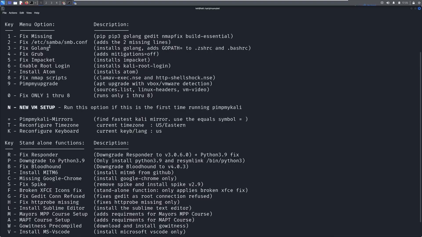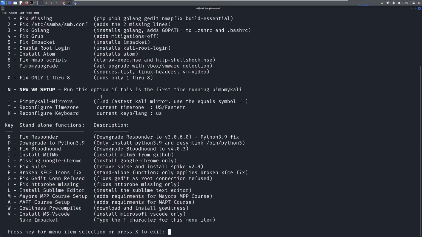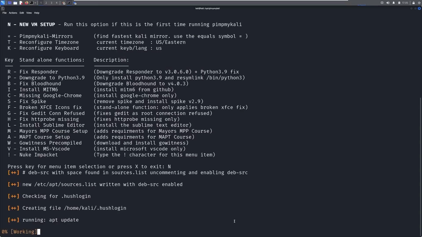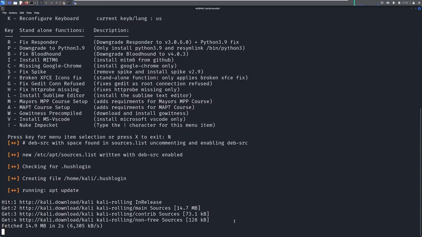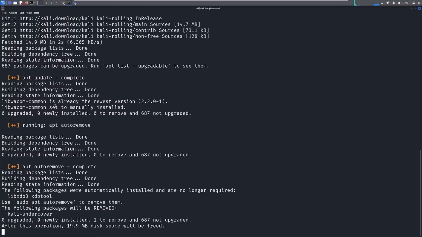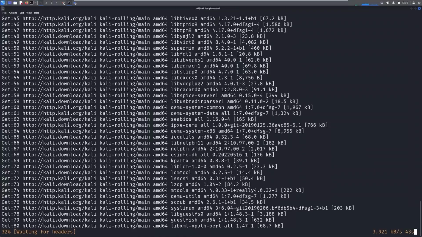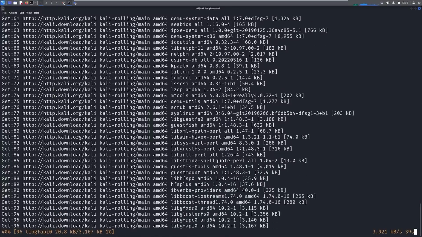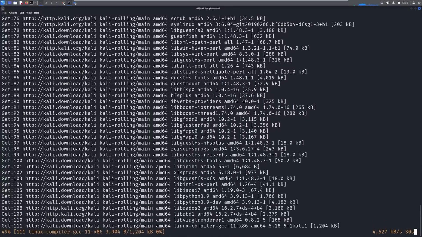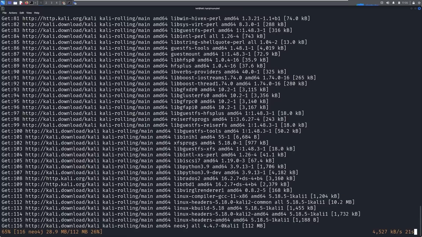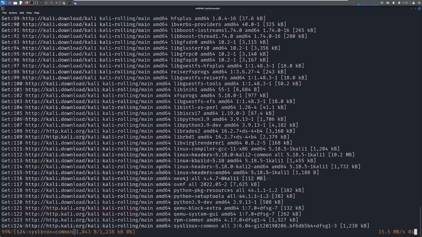So now this tells you, what do you want to do? Well, here's all the different options. N is a new VM setup. Run this option as your first time running Pimp My Kali. Okay, so that's going to fix all the things for you. I'm going to go ahead and hit N and let this run. It's going to go out and fetch some stuff from repositories, and it's running apt update. And now it's going to install certain tools and packages and uninstall certain tools and packages. As you can see, it's rolling through here. So go ahead and let this run. I'm going to pause the video here for a second, and then meet me back when you're at the next screen where you can actually enter in any sort of command.